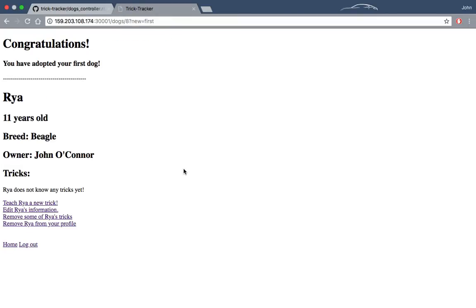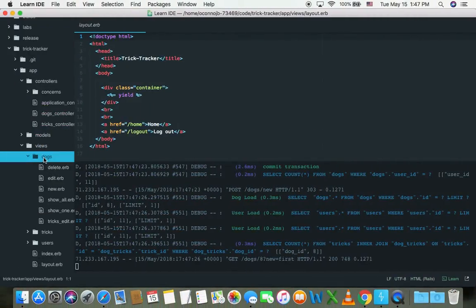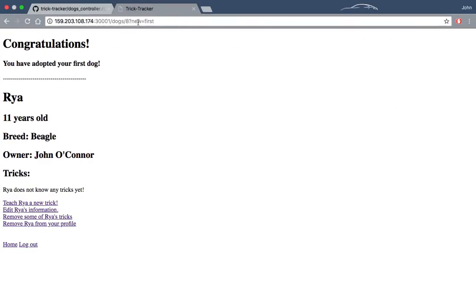and it will show up with Raya's page. This top block here, congratulations, you've adopted your first dog. You'll see in the dogs/show, it only shows up if it's passed with this params new, or this query string here, new equals first.